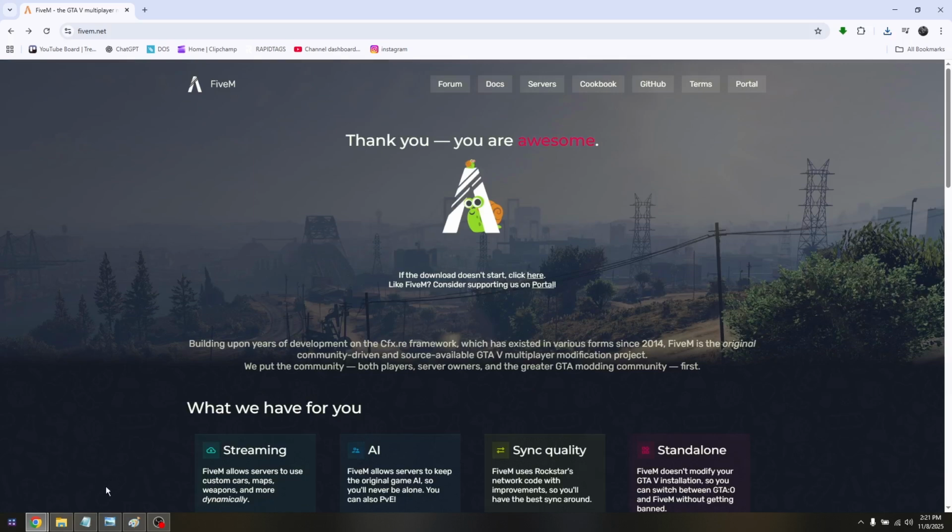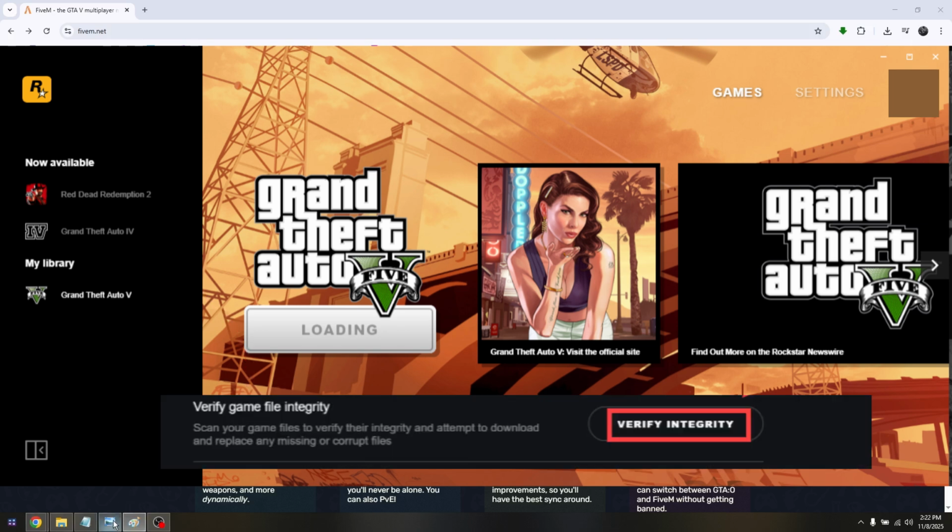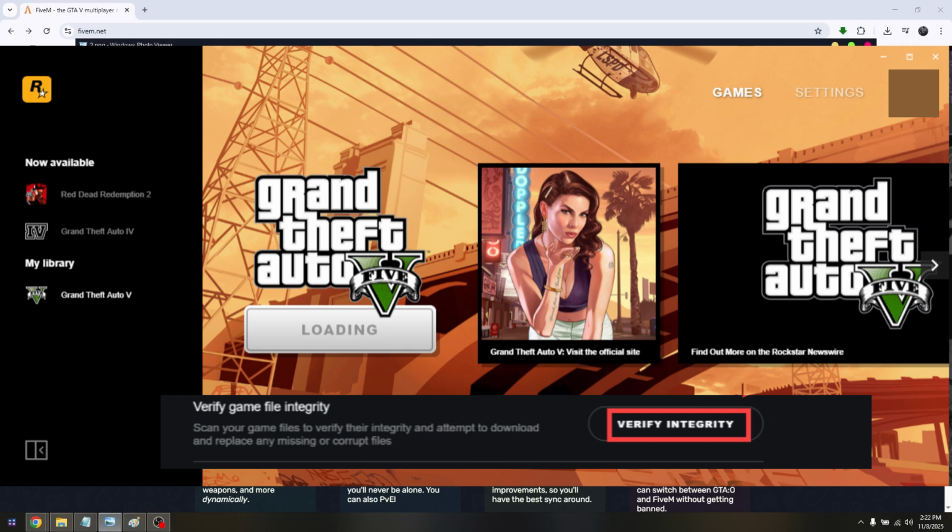simply pull up your Rockstar Games client, and then once you've successfully logged in to your account, all you have to do, on the left portion of your screen, you should see My Library. Open up Grand Theft Auto 5, and then access settings, and then from there, just simply choose Verify Integrity.